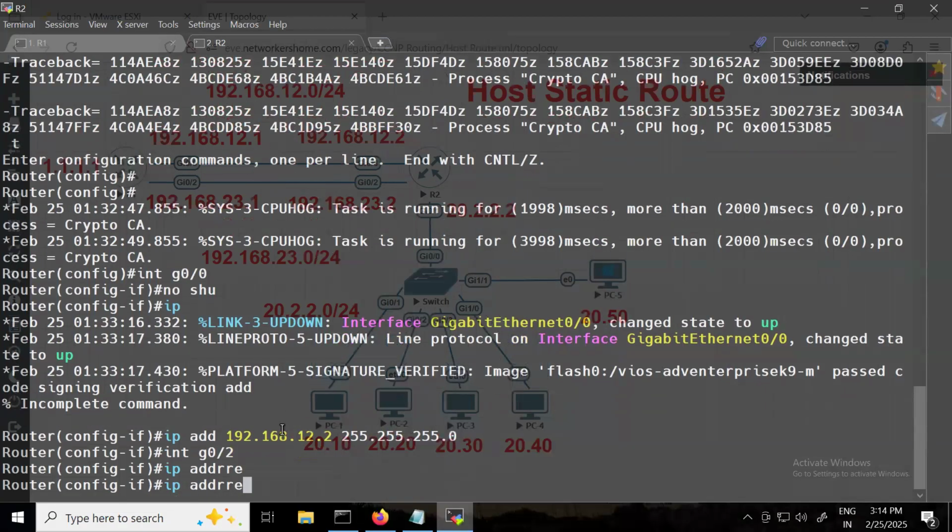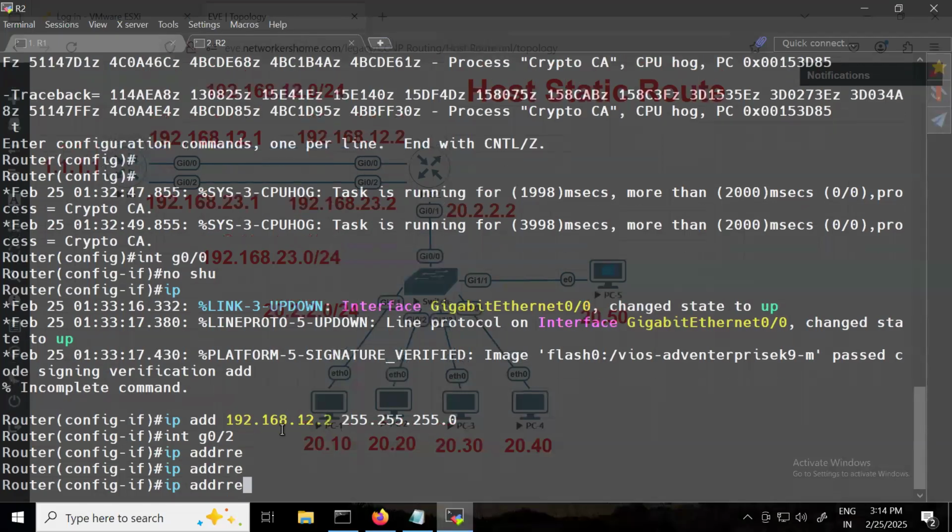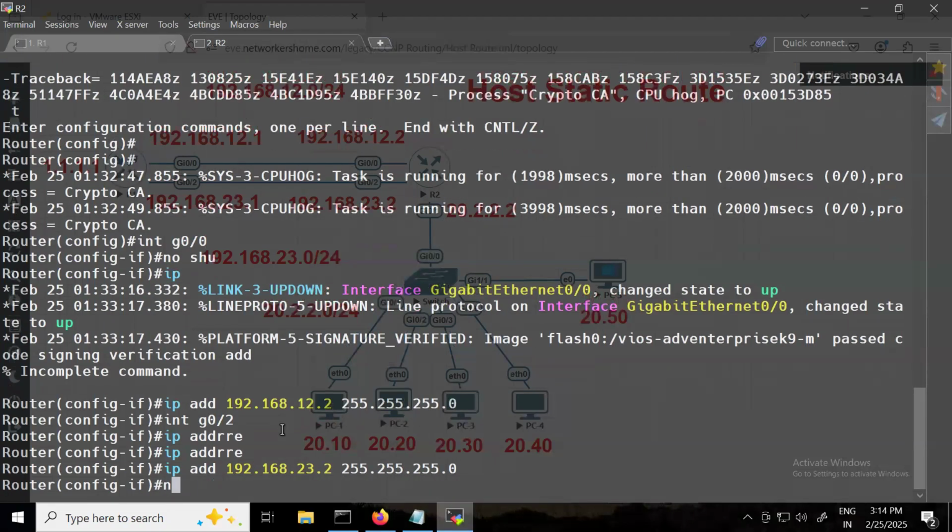Now, next topology, who wants to configure? Next topology. This is number 4, then we have 5, 6. On the null route, I'll ask you to configure.